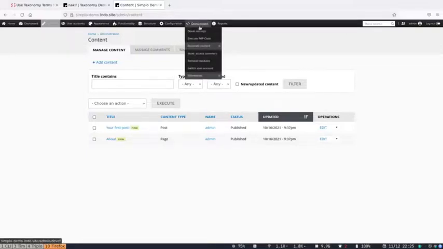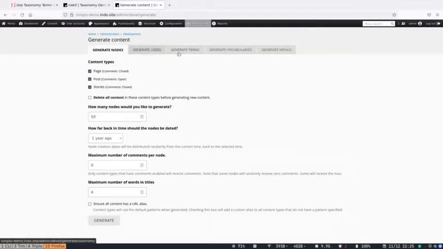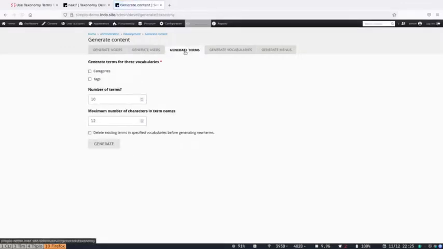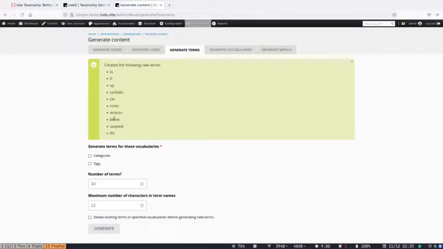We're going to go under the development menu, which is here just because of the Devel module, and we're going to go to generate content. I'm going to start by generating some terms. That's the middle tab here. Really all I need are some categories. I want about 10 of them. For demonstration purposes, I like to keep them relatively short, about 7 characters each. That's really all I need to do. I hit generate. Okay, and we can see there are 7 random, artificial categories that have been created.